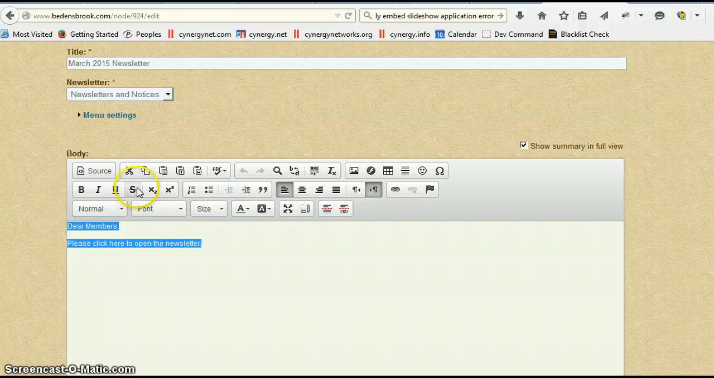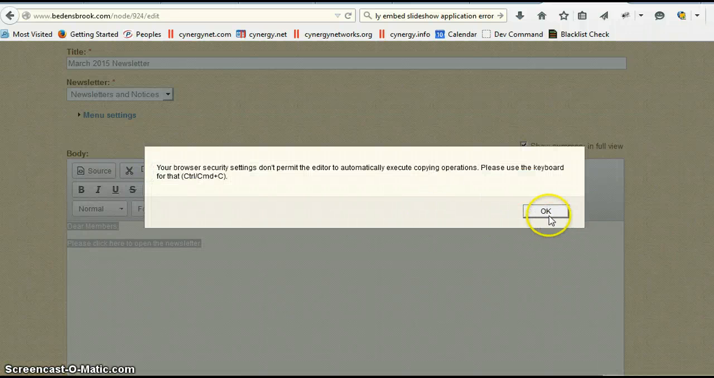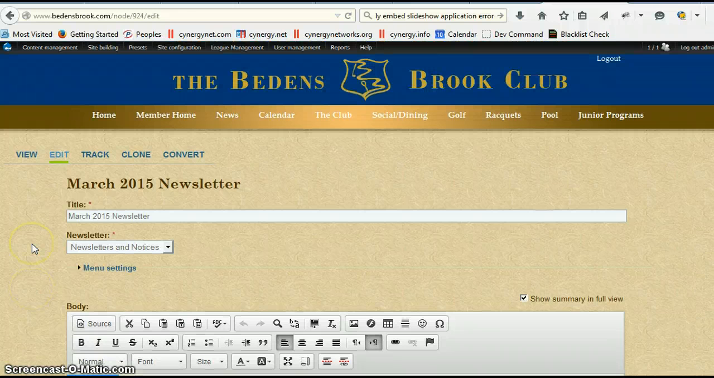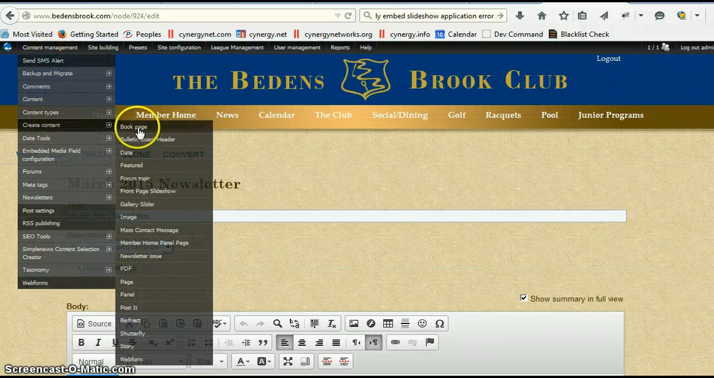I can either hit Control C or I can click on this, which is Copy to Clipboard. They both do the same. Oh, this is actually telling me I have to use Control C. So good thing I hit Control C. Now we're going to create a new newsletter issue. Content Management, Create Content, Newsletter Issue.